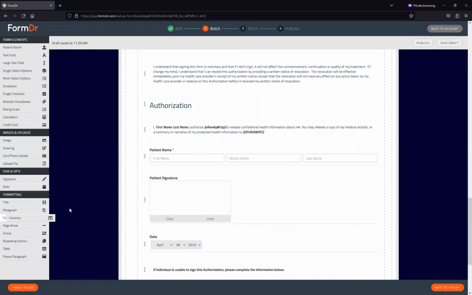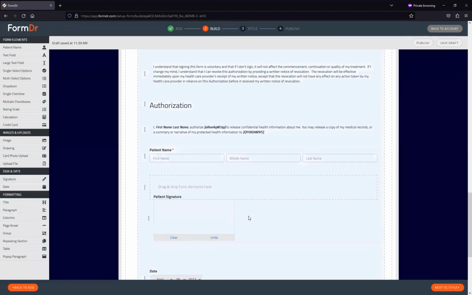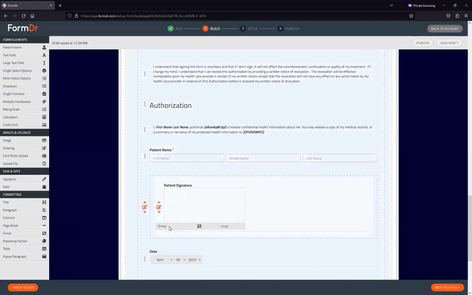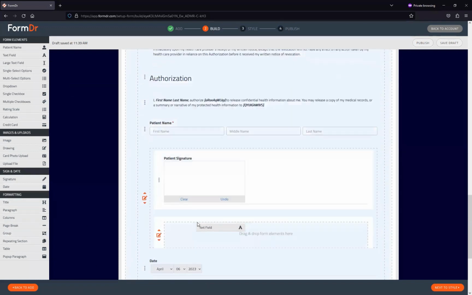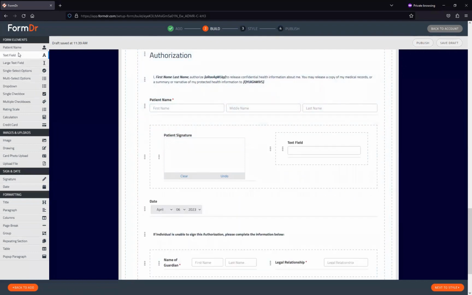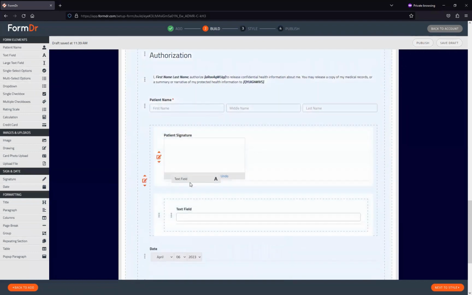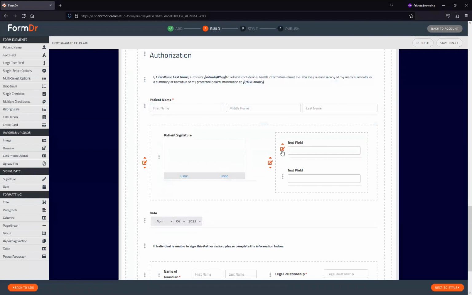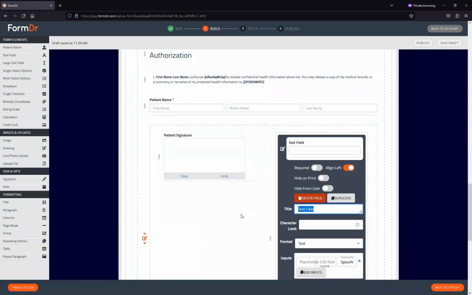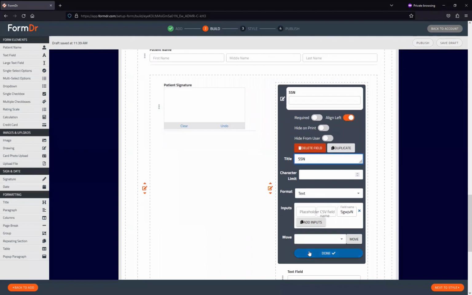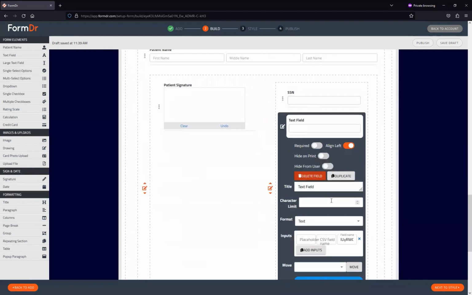Maybe we'll set this one up here. Maybe we also need the patient phone number or patient social security number and patient address or something like that. So we'll add a couple of text fields in here, and the first one we'll update the title to SSN, and the second one to patient address.